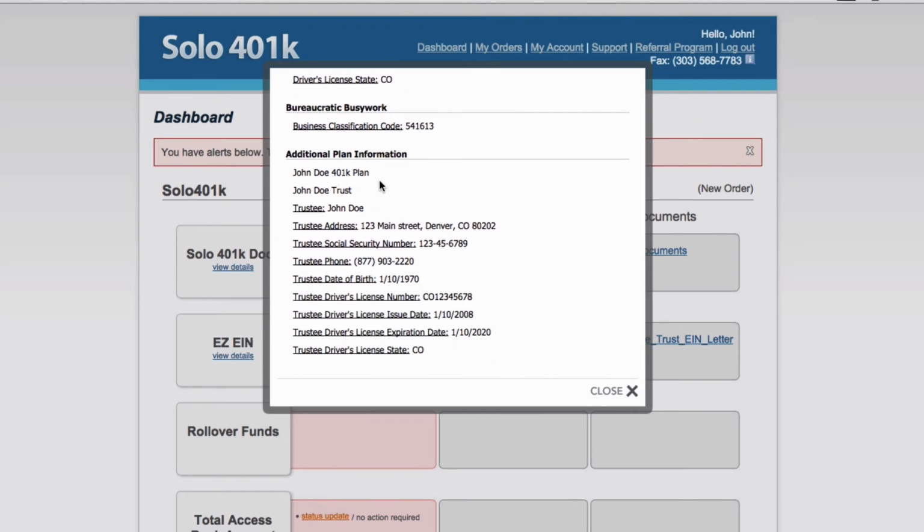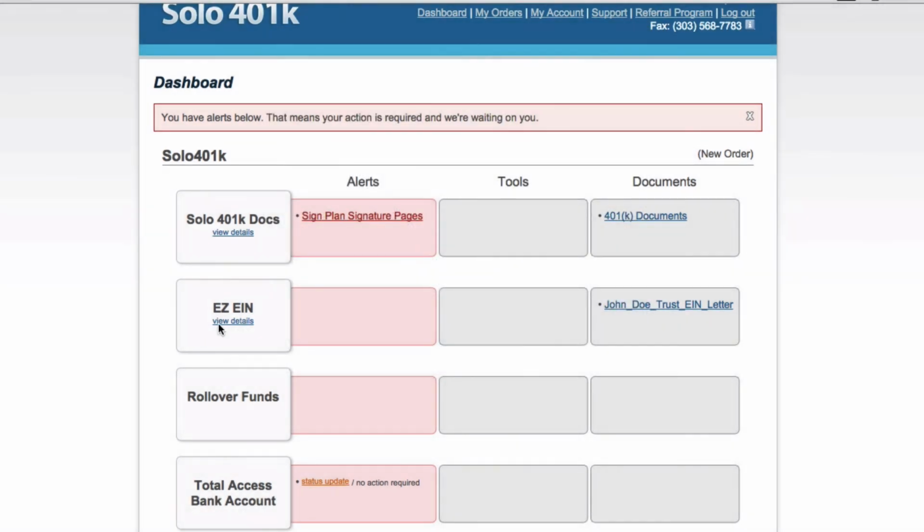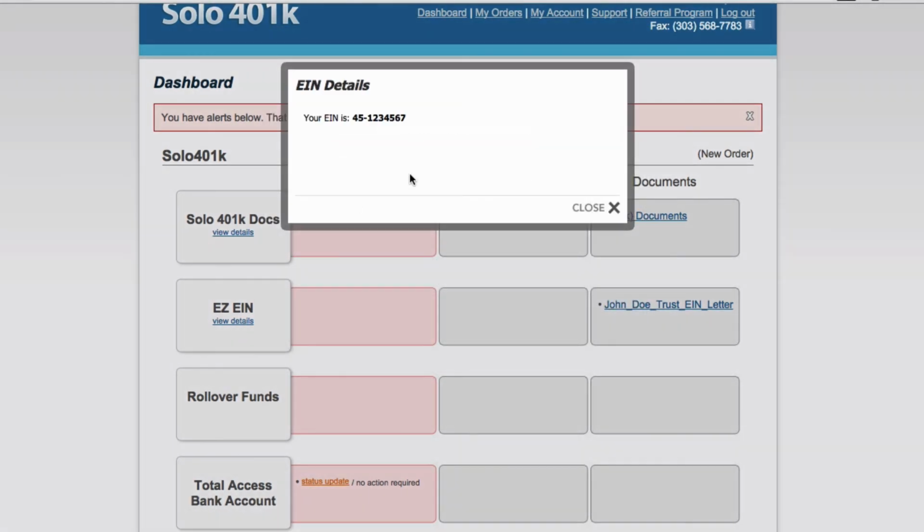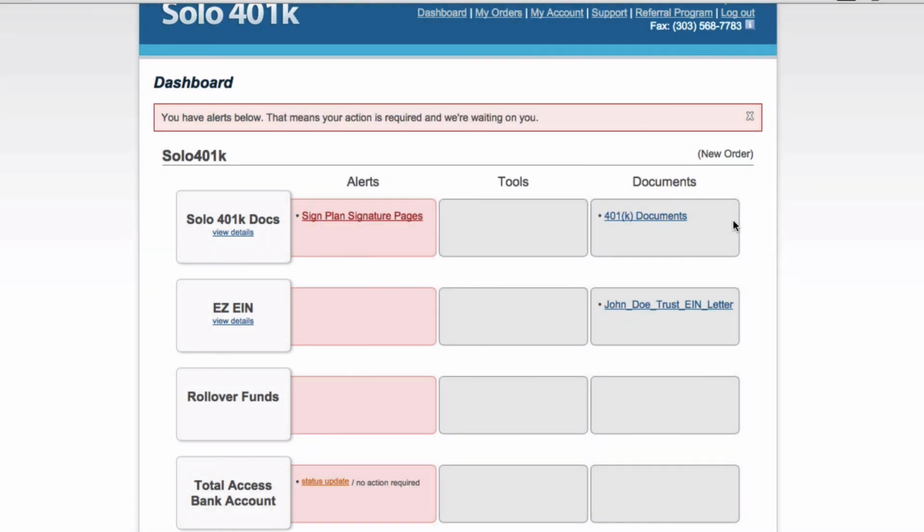So this is the John Doe 401k plan, the John Doe Trust, listing myself as the trustee, and all of my information. Now, if you close this and you click on this detail right here, you can see the EIN number is here. And remember, the EIN for your 401k trust is different and separate from your social security number, different and separate from your business tax ID number. The 401k plan itself has its own employer identification, its own special number. So, the next thing for us to do is to sign our plan signature pages, and I'll see you in the next video.